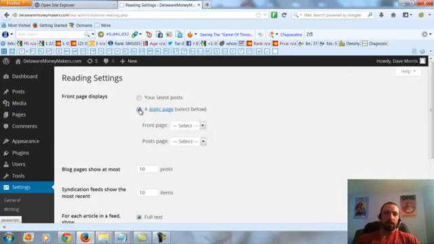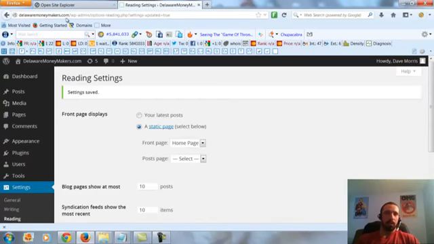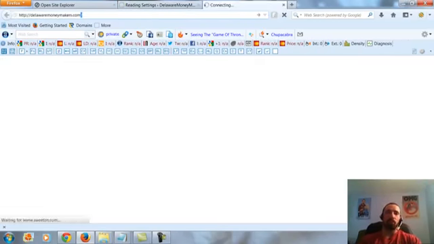And then you want to do static page and choose the one you just created as the static page. And save changes. And now when we go to this site, that page is what will show on the home page.